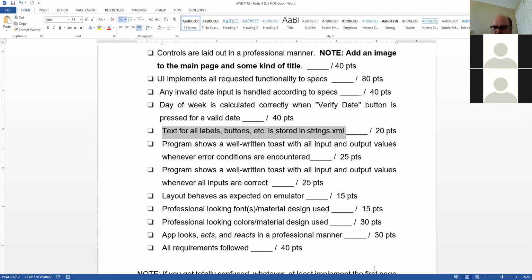All I'm looking for is, again, I want to make sure that when I look into your strings.xml file, it's not just a line or 2 long where it has the name of your app in there. It shouldn't be that way. You may have very little in there, but at a minimum, the text for your buttons, any labels you have, etc. Well-written toast, again, we've talked about this before. Notice that's 50 points. That's 12% of your test.